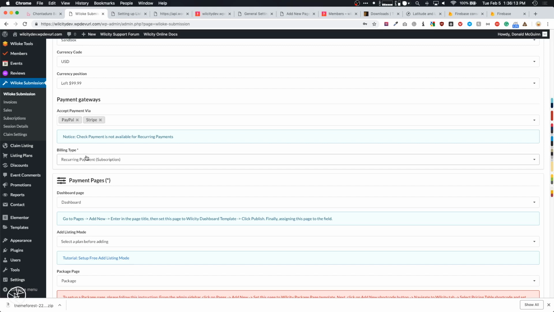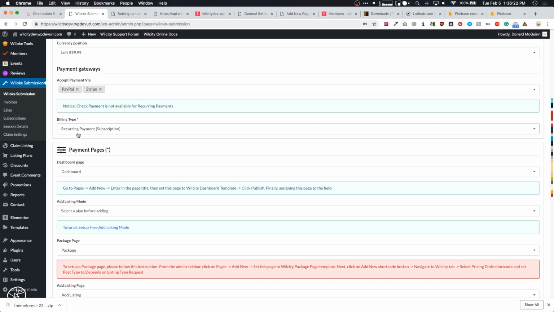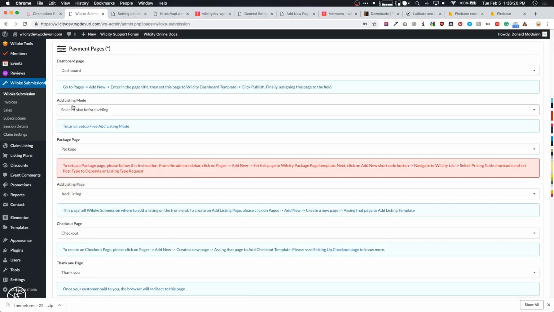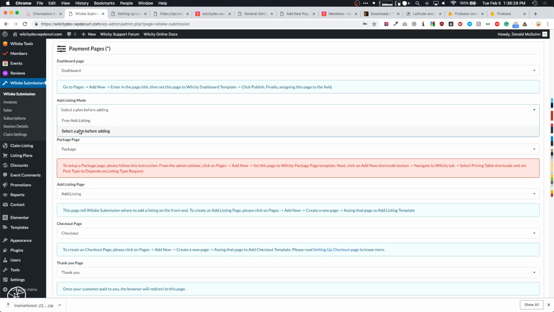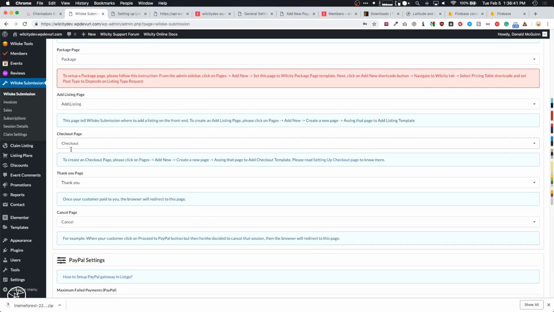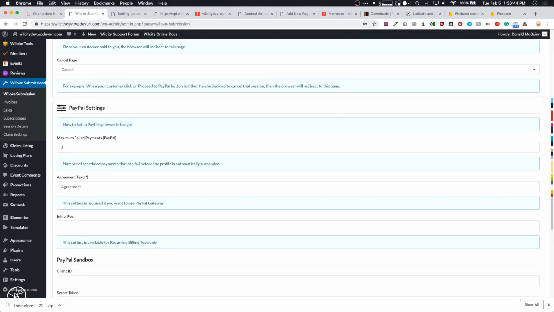I'm hoping in the first quarter, but at this time, you cannot have recurring payments outside of the native WilCity payment system. We already set up our payment pages, so we have that. We have the add listing mode. We want them to select a plan before adding. Now, if you're going to be letting people do free ad plans, then you can just do free ad listing right there. Package page is done, ad listing page is done, checkout page is done. All of these pages are done.